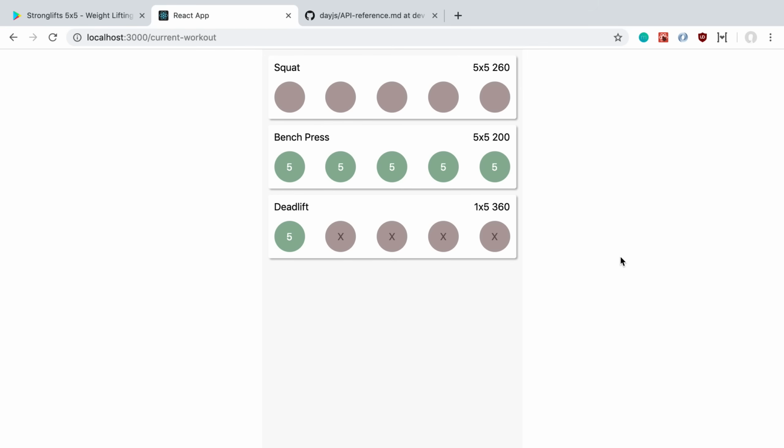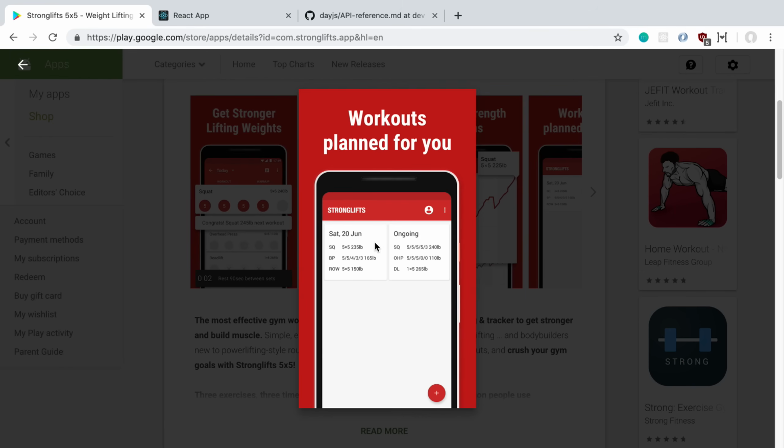Now before we actually create the card, we're going to add a quick thing to the current workout page. We're going to create a little button right here that we can click on. When we click on it, it's going to save the current workout to the history. And then we're just going to render that history as cards. So that's the game plan for today.